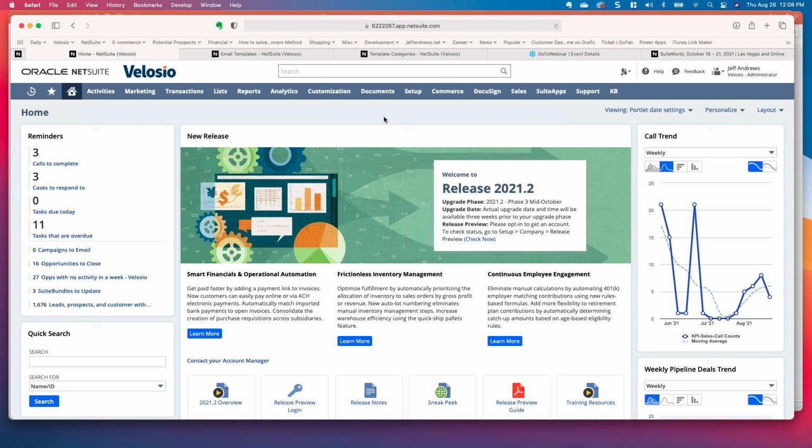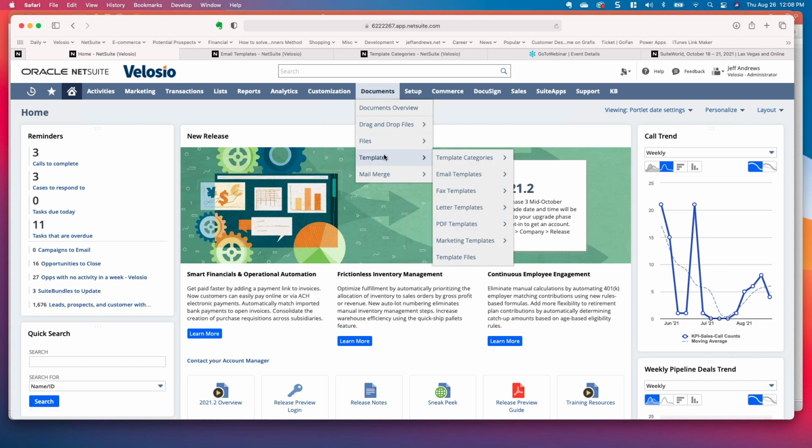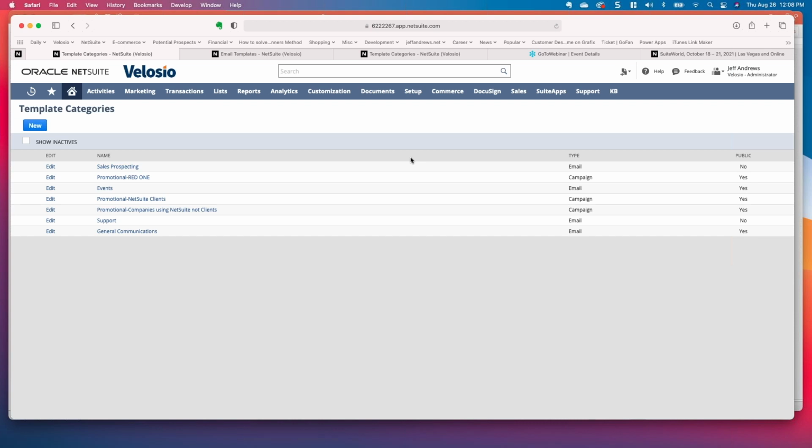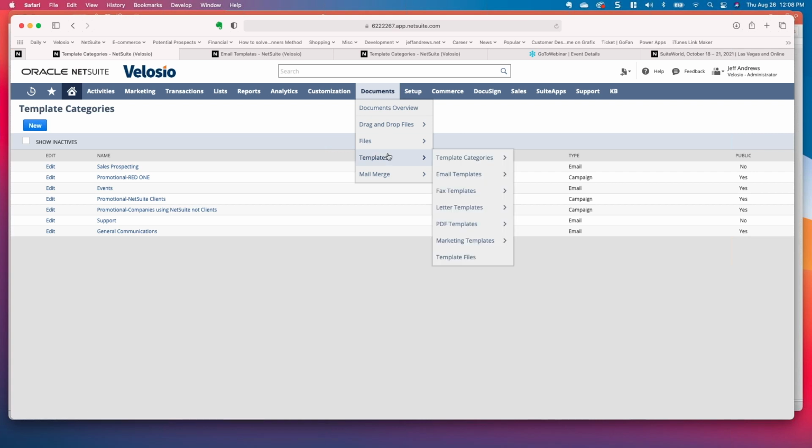Now, most of the setup of this is all in the Documents dropdown in NetSuite under Templates. And you'll notice here there is an ability to set up template categories. You don't have to do this, but if you do plan to build a lot of templates, this helps to organize them. And you'll see here in this database, we've got some sample categories like sales and prospecting, events, support, general communications.